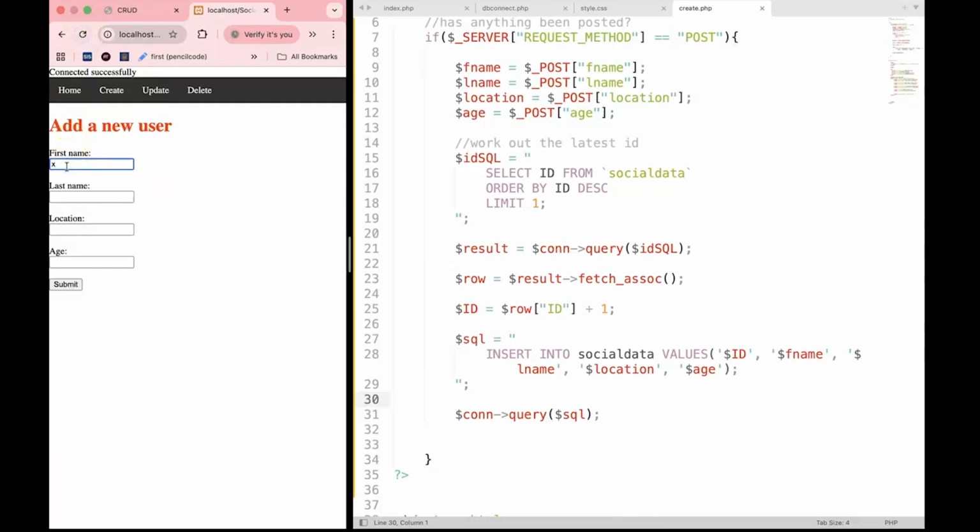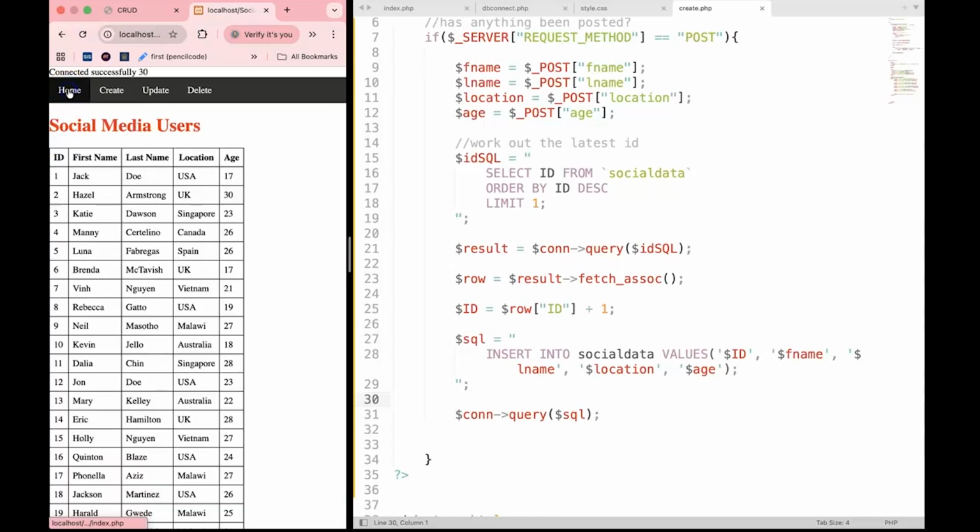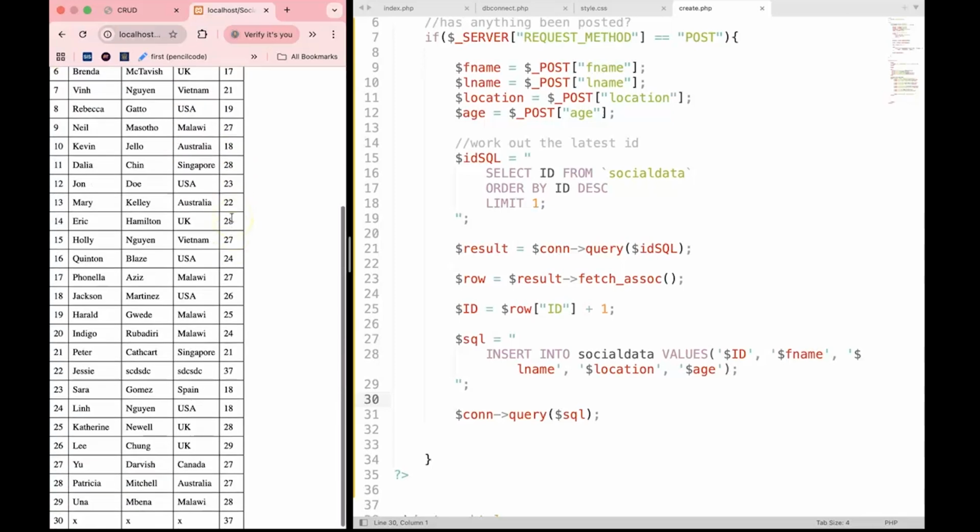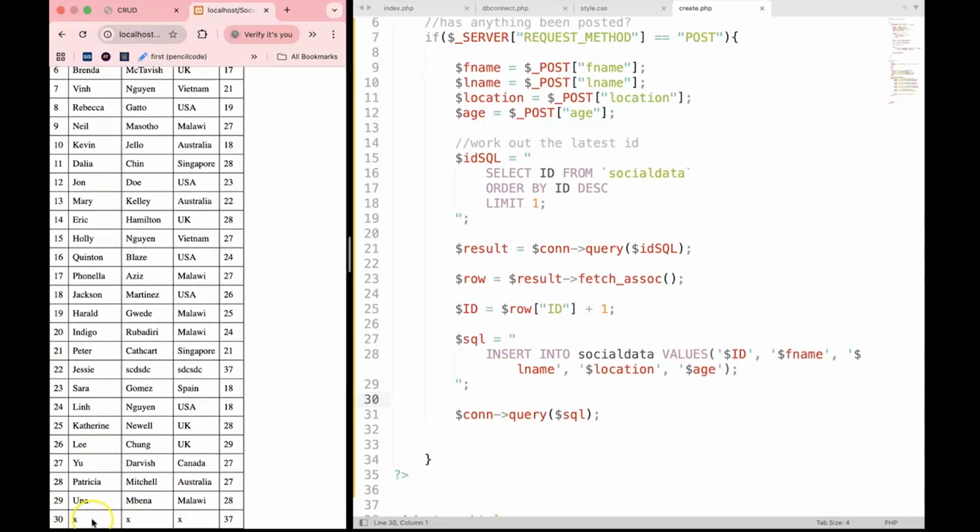Let's just keep it very simple so it's obvious. X, which is 37. Submit. Oh, did it work? Let's go home. Yes, XXX37, we have managed to create a new record and insert it into a database table.